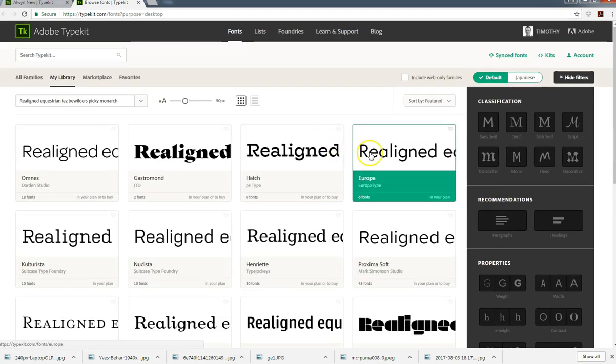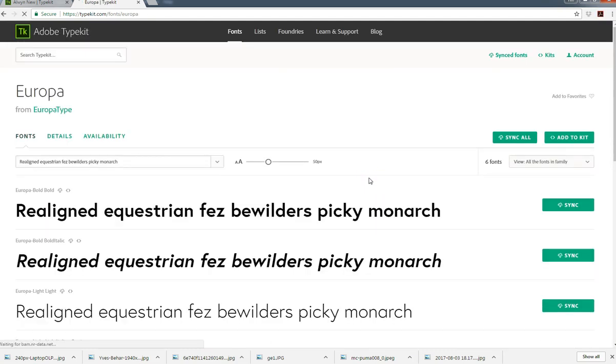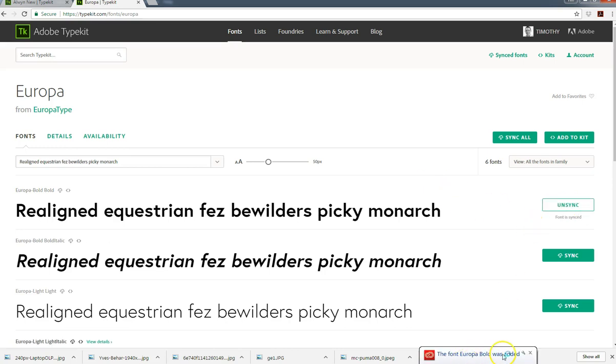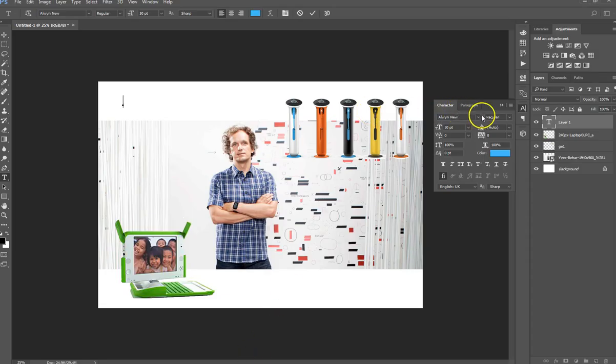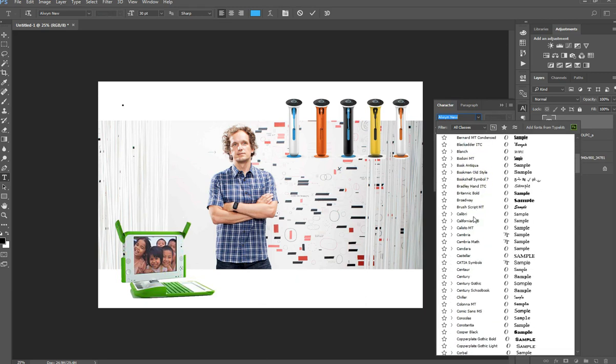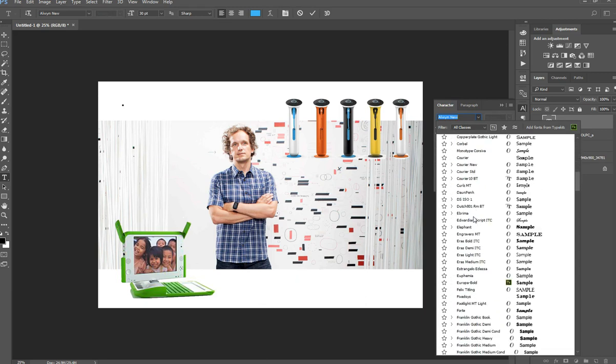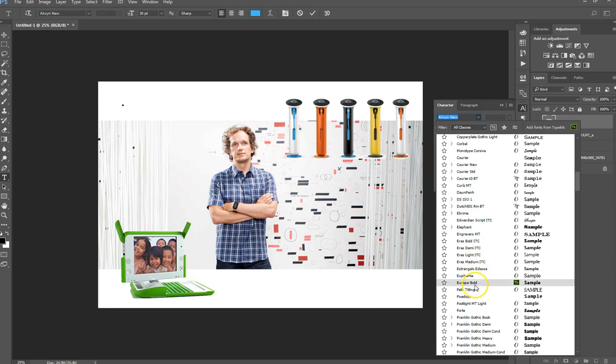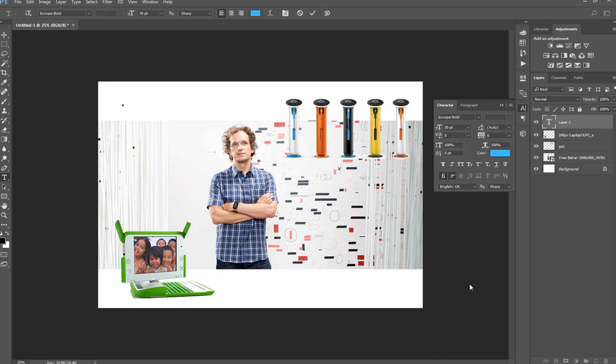Okay, so say for example, I like this one, Europa. I'm going to click on this font. This top one, this looks alright. I can sync all of them, or just sync the particular font that I want. So sync that font. Font is synced. Okay, so it was added to my font library. That's great. I can come back. Okay, so I can scroll down. This one here, Europa Bold, that's one I just added in.